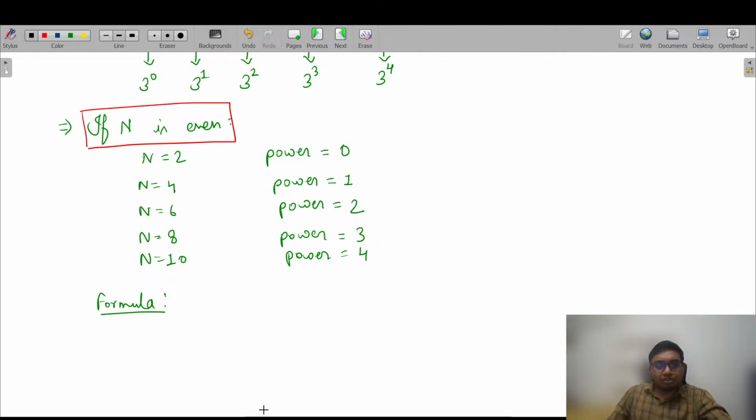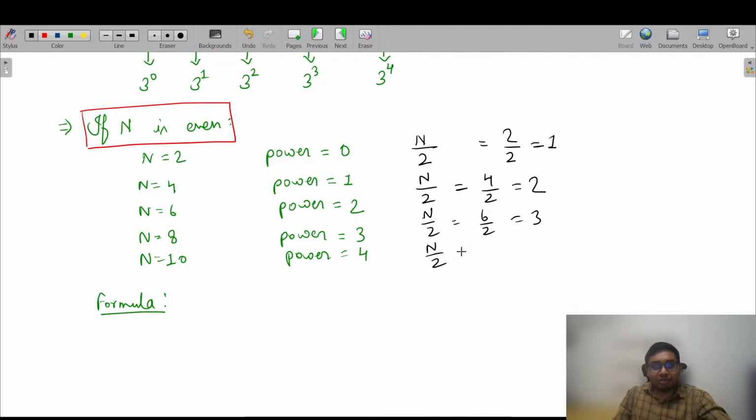Okay. So if I do n by 2 also, again, not subtracting: for n by 2, 2 by 2 is 1. If I do n by 2 here, 4 by 2 is 2. Here 6 by 2 is 3. Here 8 by 2 is 4. And for the last one, 10 by 2 is 5.